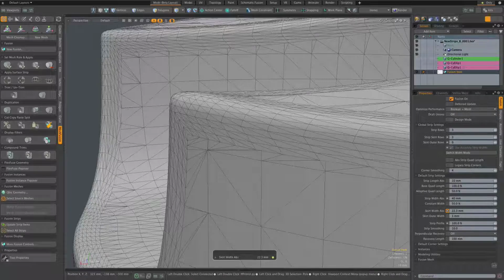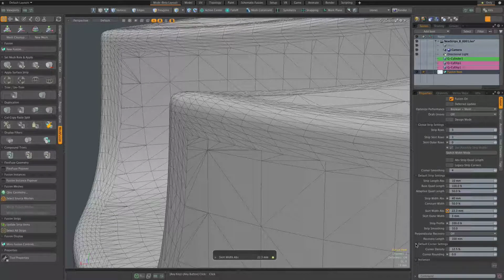One of the main things that these skirt rows provide for us is a better control or better topology when doing corner rounding. And we can do that here on these strips on the global level. We're doing everything here just in the fusion item. We don't have any strip items yet.